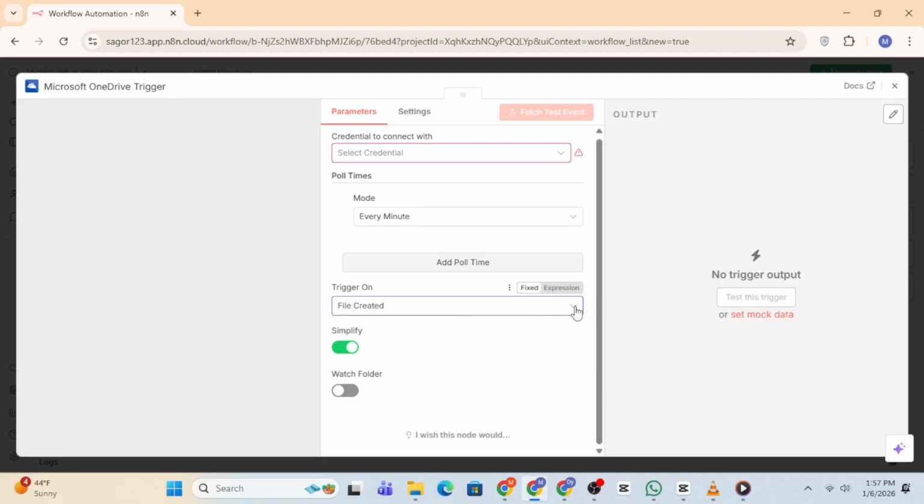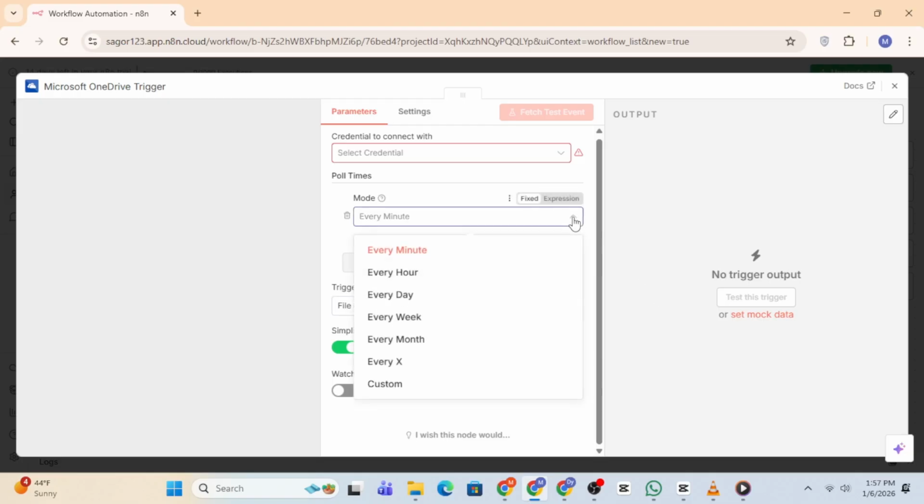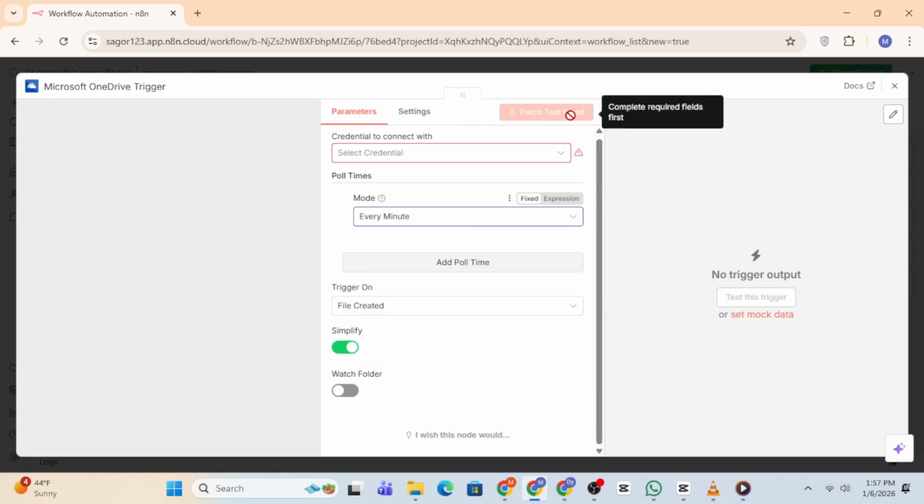Next, add an action node to define what should happen when the trigger fires. This could be something like sending a notification, uploading the file elsewhere, updating a database, or triggering another automation. Finally, click Fetch Test Event to test your workflow and confirm everything is working correctly.